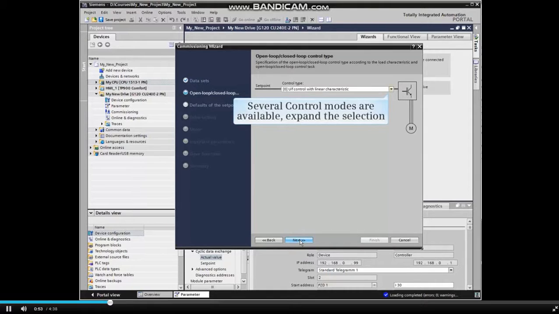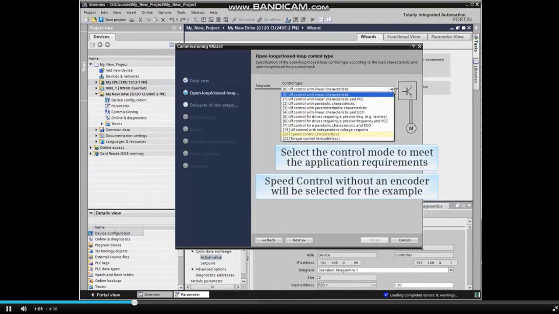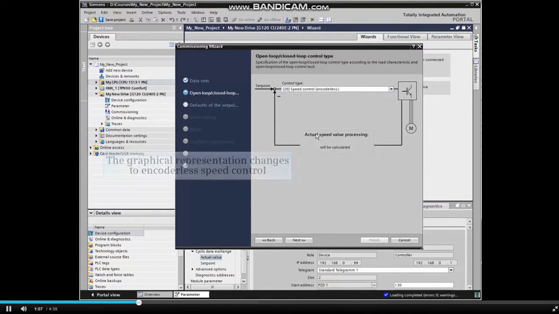Expand the selection to view all available control mode configurations. Select the control mode that meets the application requirements. Speed control without an encoder will be selected for the example. The graphical representation changes to encoderless speed control. Click Next to continue.